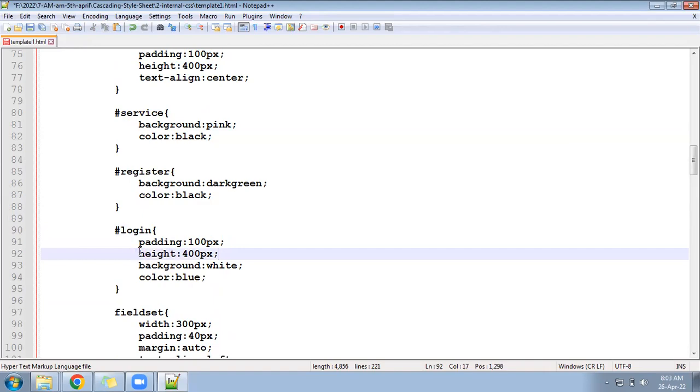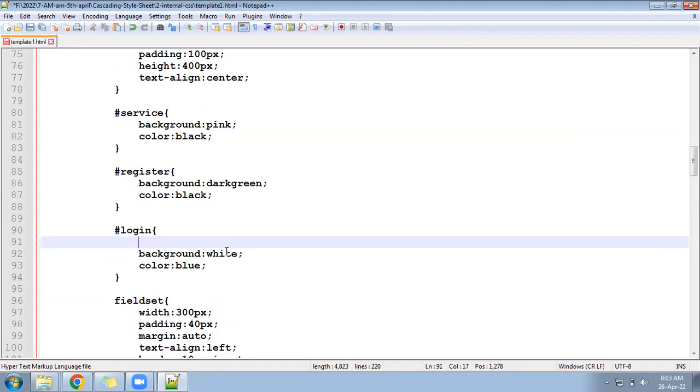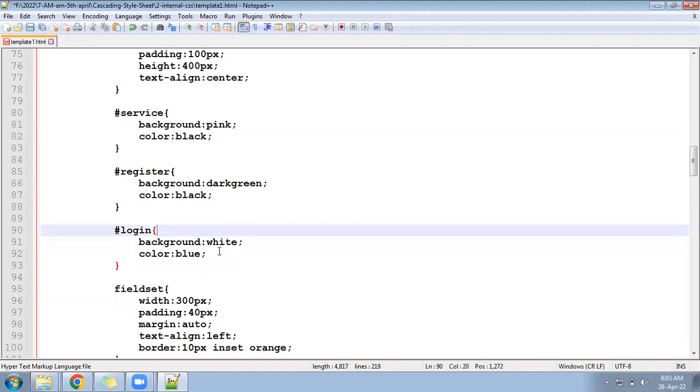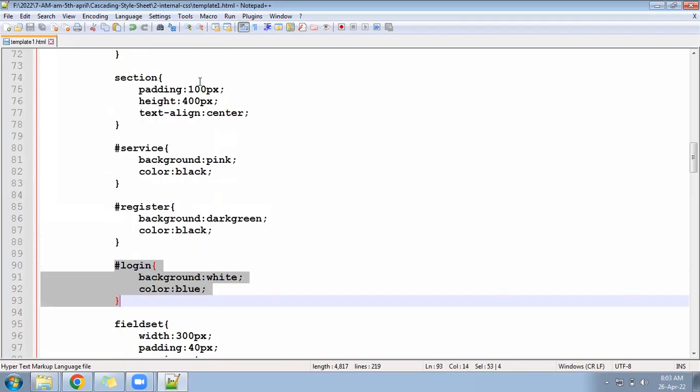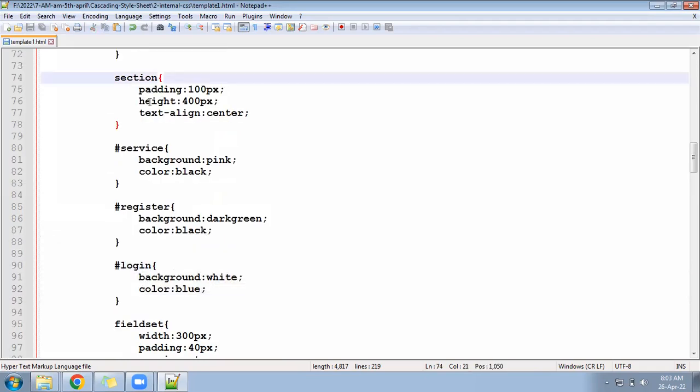So instead of padding here, directly in the login, I was trying to add something, but will not add under the login. The section tag we have written there, we have written height directly. That is the wrong method. We should not add only height. Okay, we should add the min height. Minimum height is 400.